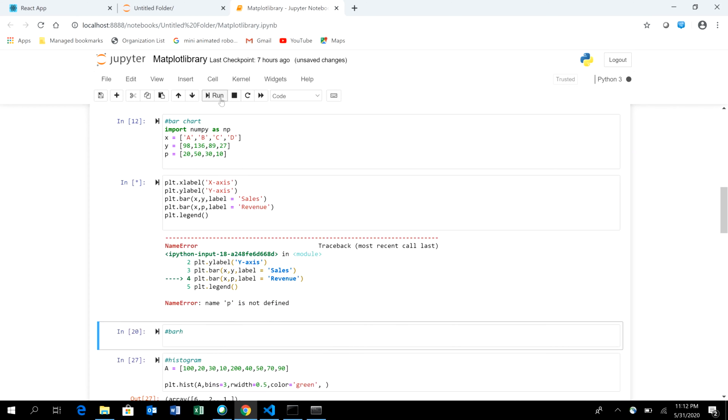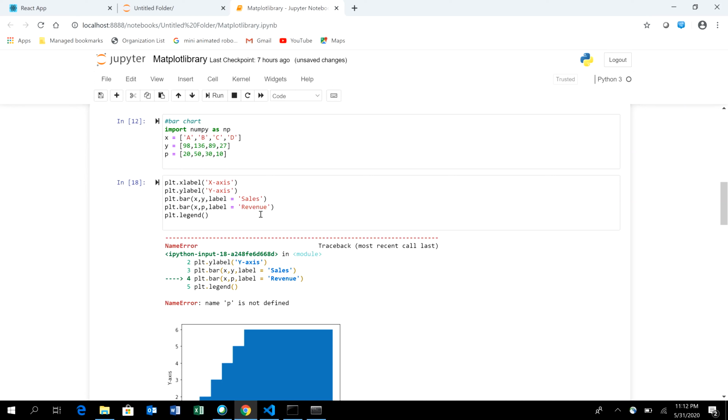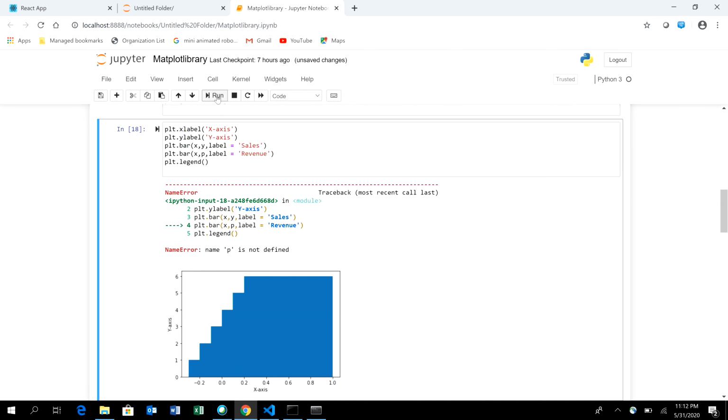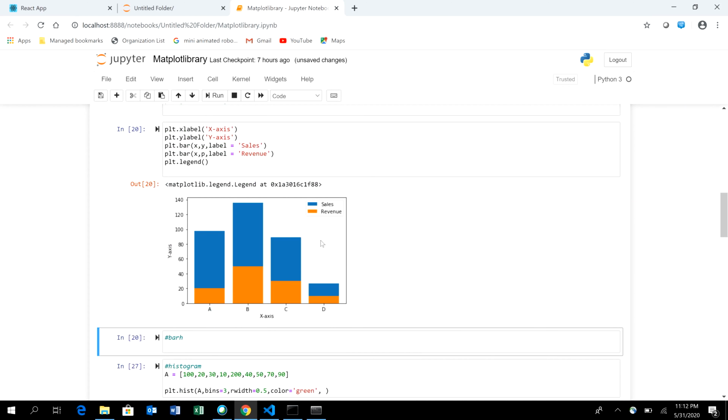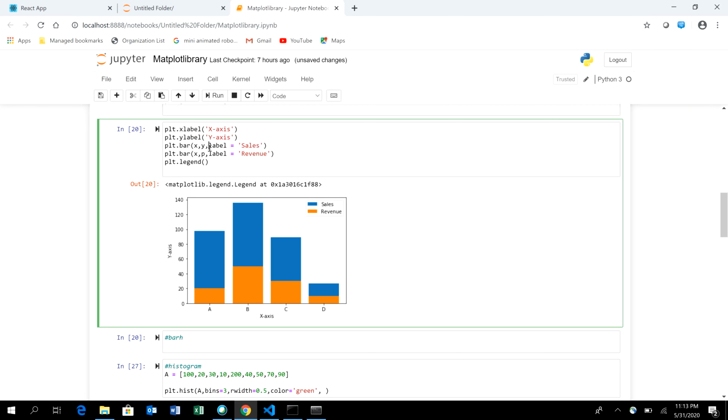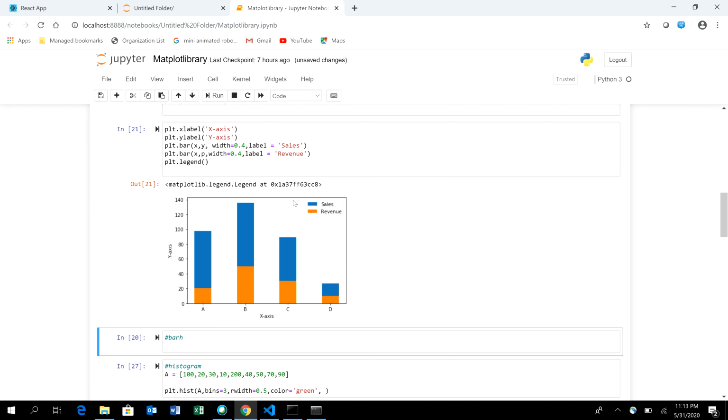Now if you see, P is not defined. Oh yeah, okay. Yeah, guys, see the width. It will take it automatically. So if I mention the width here, then it will display according to the mentioned width, guys. So you can observe the difference between giving the width and not giving the width.